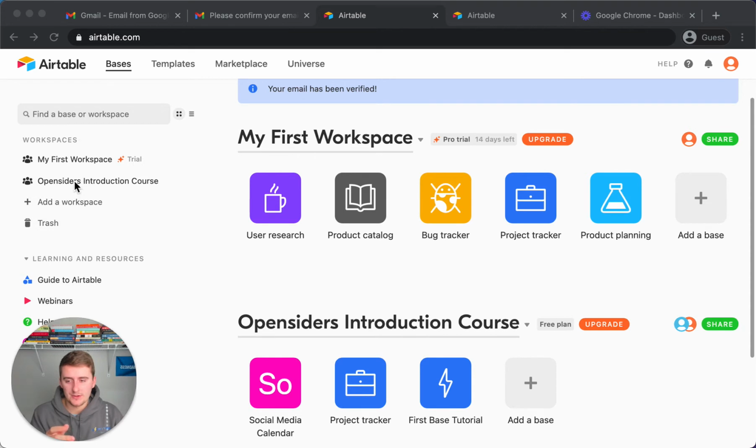So you can also see your workspaces over here on the left. You can see there's two workspaces in this account. And then within the workspace, here we have these five bases. And within this workspace, we have these three bases. Now this is the bases for the introduction course to Airtable. So we're not going to go through those in this video, but these five bases up here, we can go through.